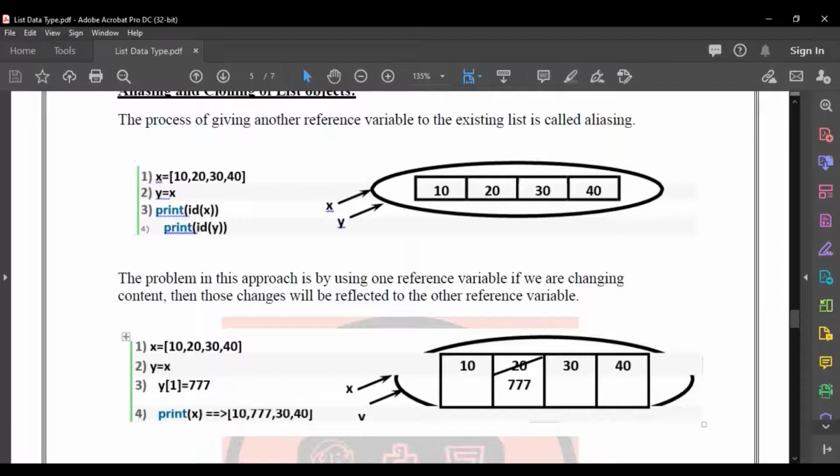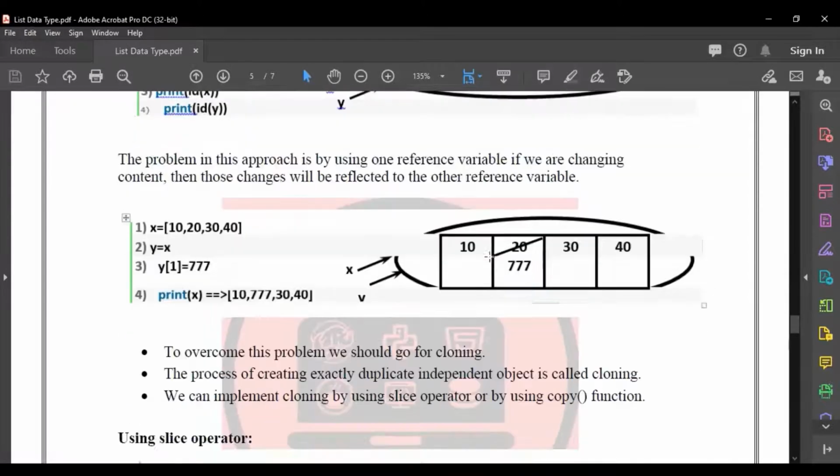To overcome this, we are going to use the cloning concept. Cloning is nothing but the process of creating an exact duplicate object, but independently. So it is not going to point to the same reference location, rather it is going to point to a different memory location.